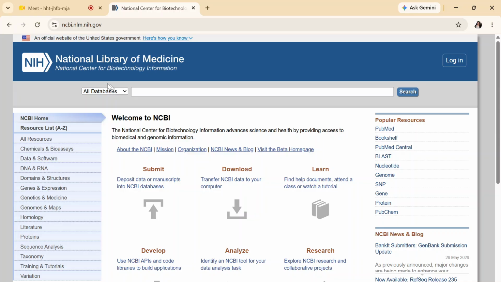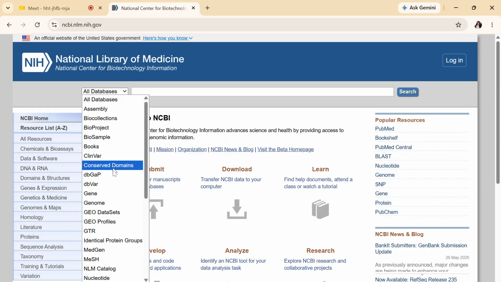So look at here, look at the cursor, you can see a drop down menu here. Here it is written all databases. So this is a drop down menu. So let's click here. So these are all the centralized databases, meaning we can select any database from here. So today almost every bioinformatician, every geneticist, every molecular biologist, drug discovery scientist and every NGS researcher, everyone uses NCBI.